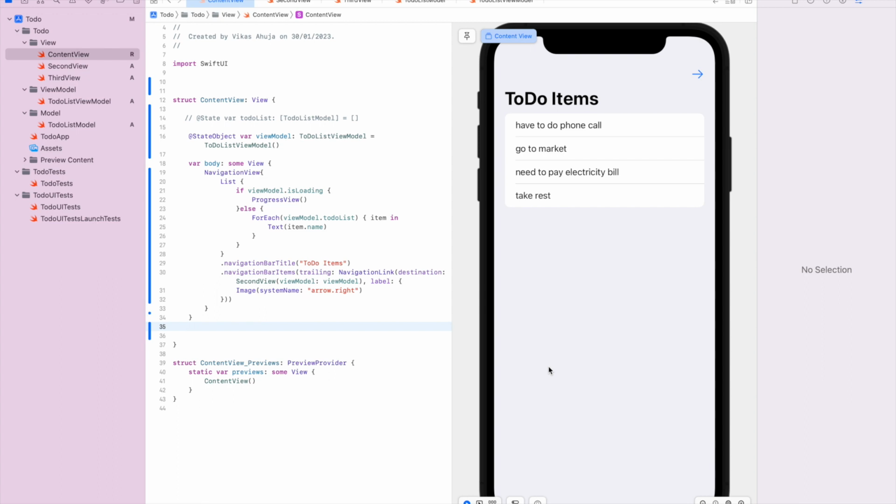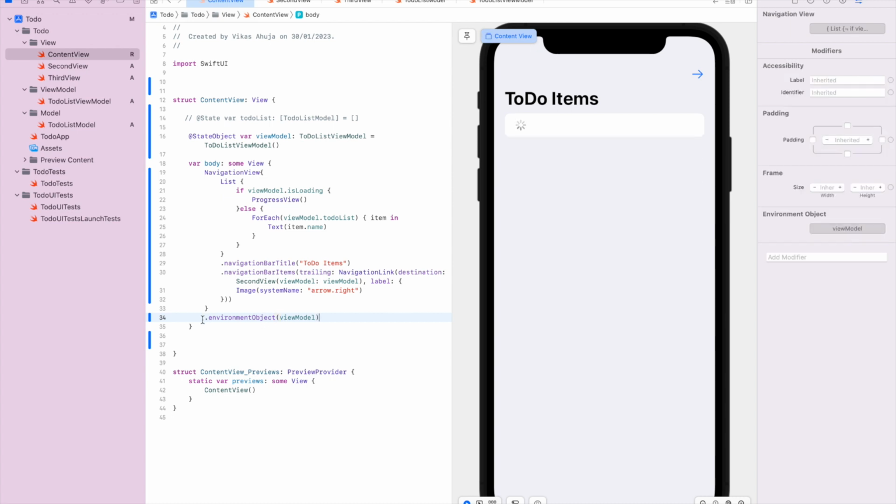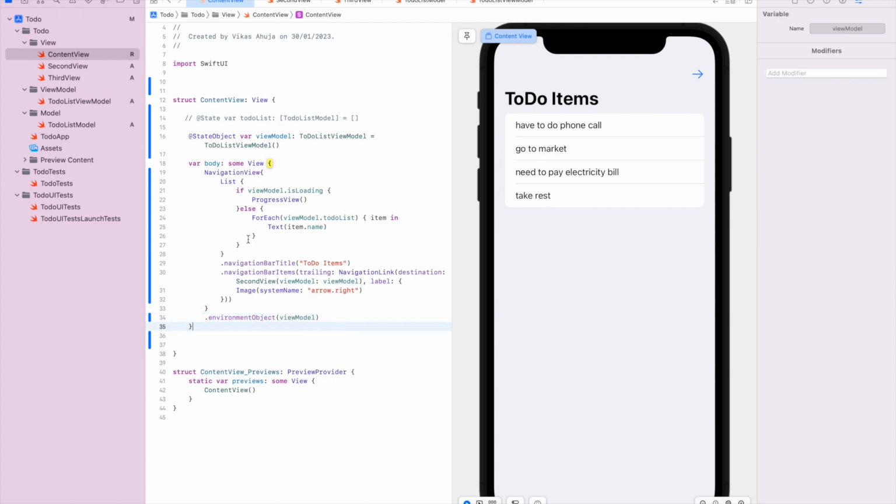We can create an environment object at the main hierarchy level so that all the descendant views have access to it. So let's create the environment object at the navigation view level in the main content view. It is very simple. We just add the environment object and pass the view model here, and we can directly access it in the third view.